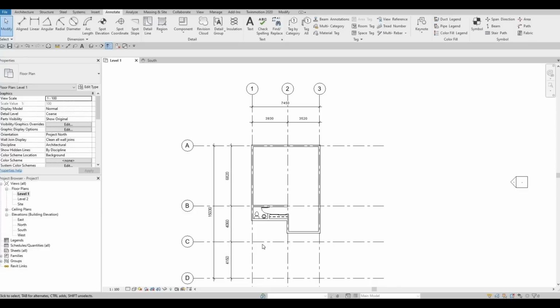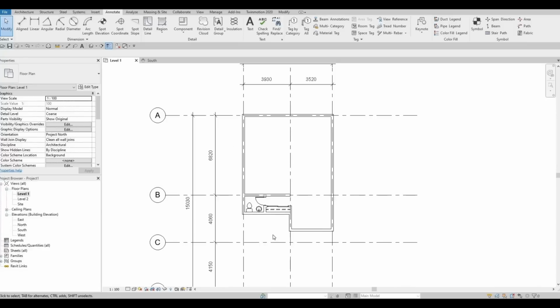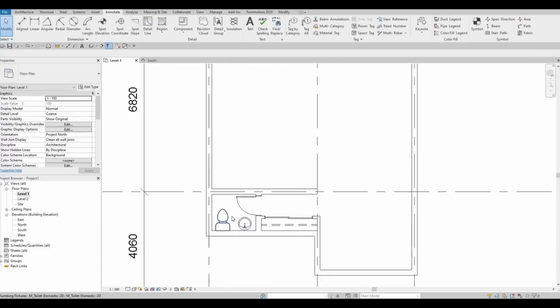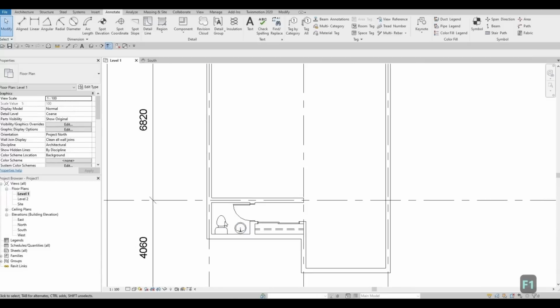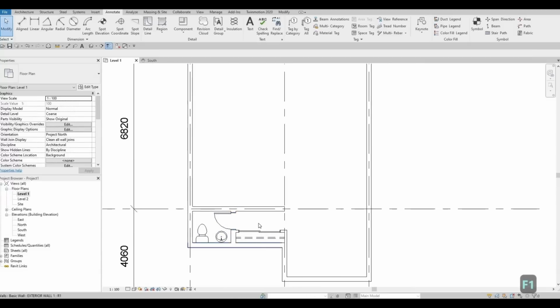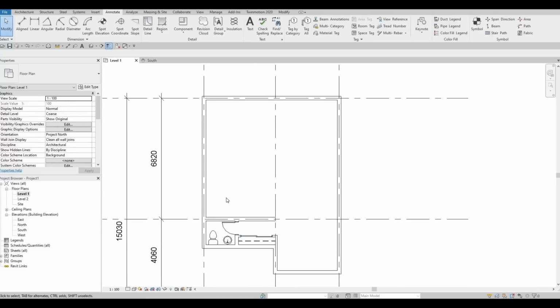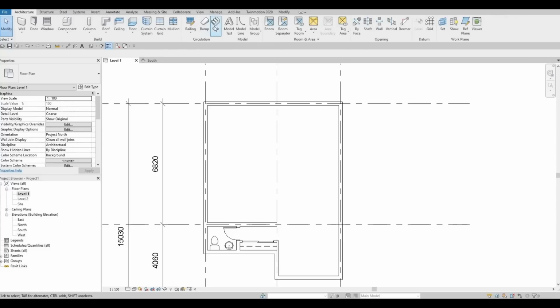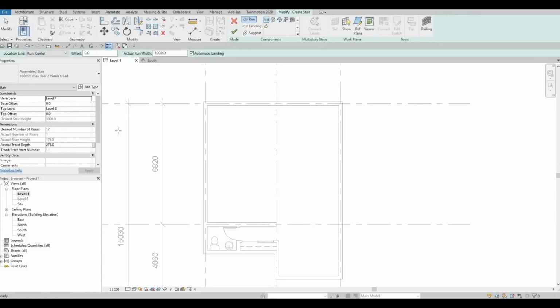So in the previous video, we already started with our model. We have our exterior and interior wall, and we added a powder room here with a closet as well. The next thing I want to concentrate on is adding the stairs. So I'm going to go to Architecture and then click on Stairs. You want to make sure that your base level is level 1 and then going to level 2.